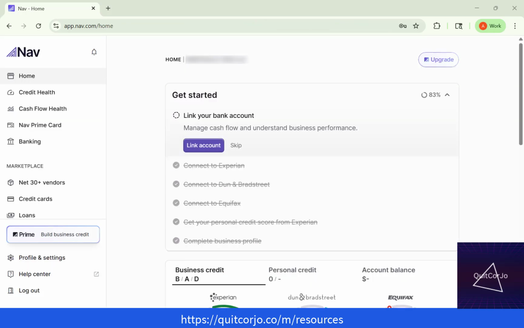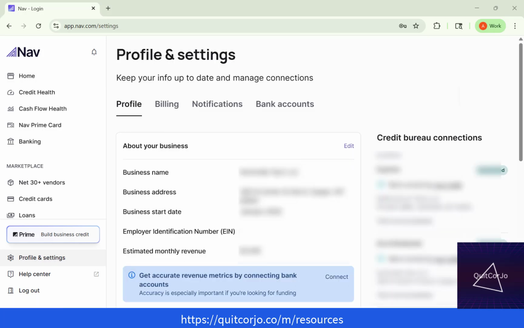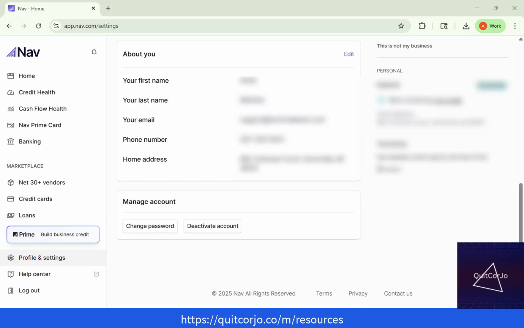Once you're logged in, you will see several options at the left side of the screen. Click on the option for Profile and Settings. Under Profile and Settings, you will see several pieces of information. Scroll down to the bottom.